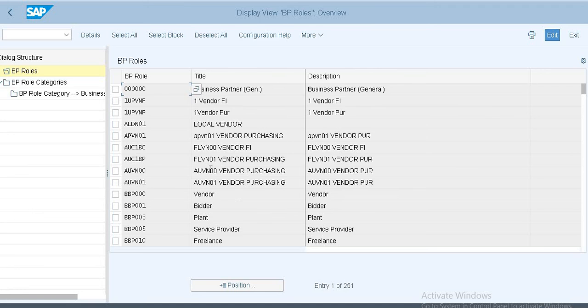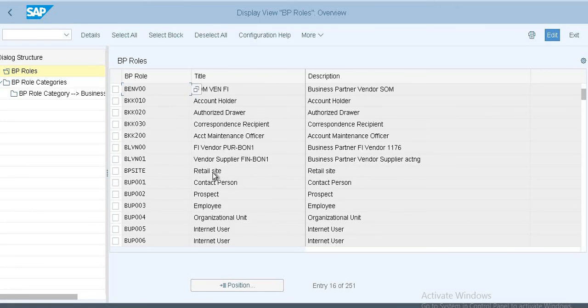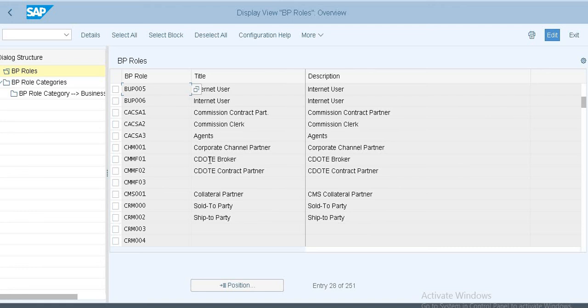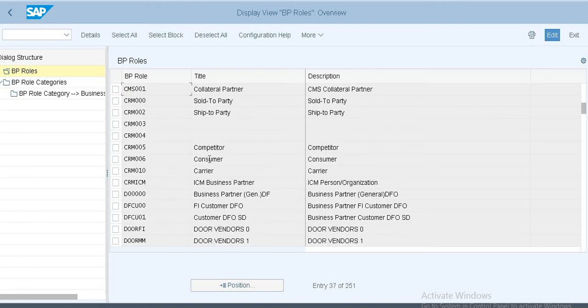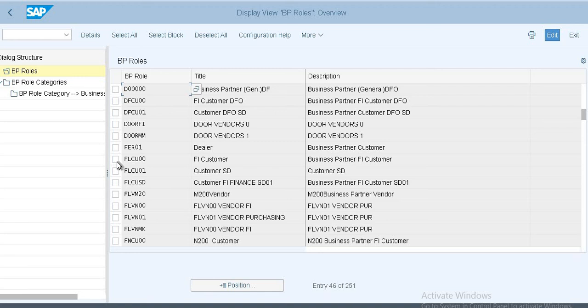So here what we have to do, we can choose the standard. This is the standard, we can just copy this. We can choose this one. Click on copy. Because this is in display mode, that is the reason that option did not come here. Just choose this one and click on copy, and change the number and description to your identification. In the same way, you can do it for the vendor also.